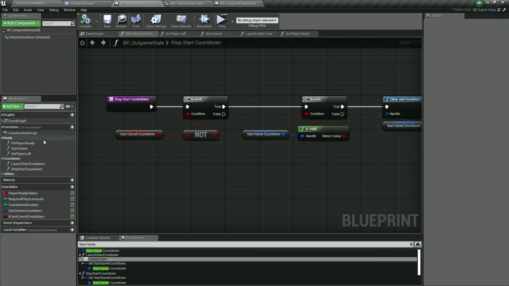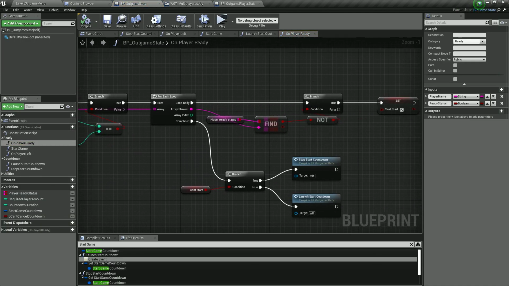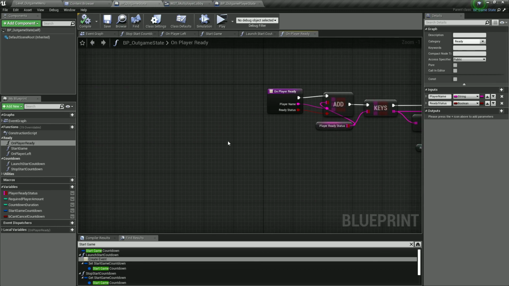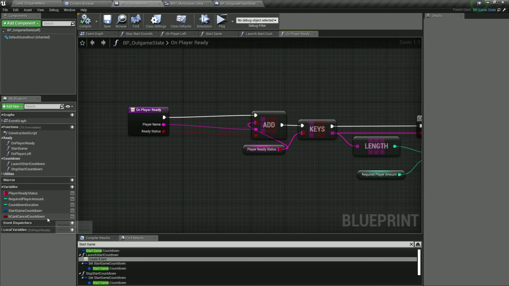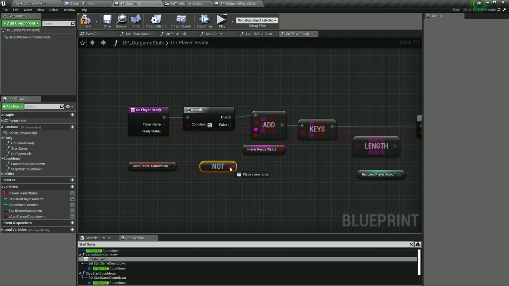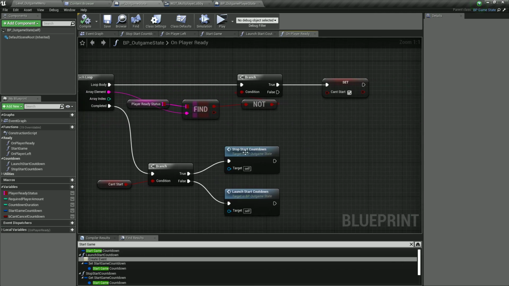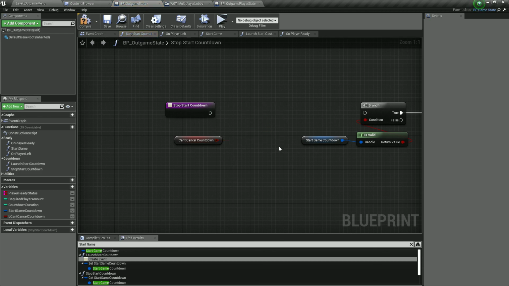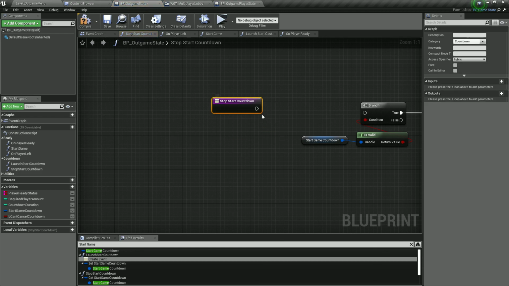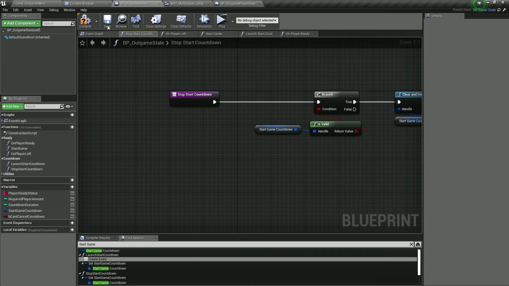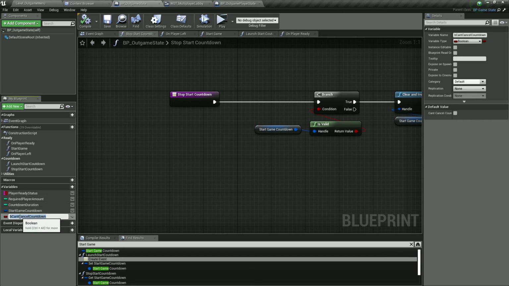So the outgame state on player ready, we have to make it so we can't modify this. We can only modify this if we can cancel the countdown. So we're not going to check it in here. Can modify ready status, we're gonna call it.